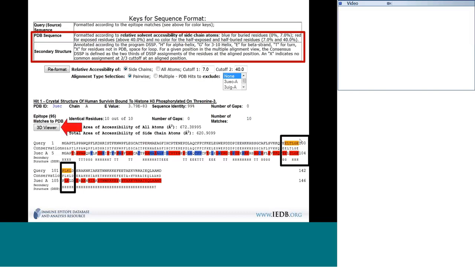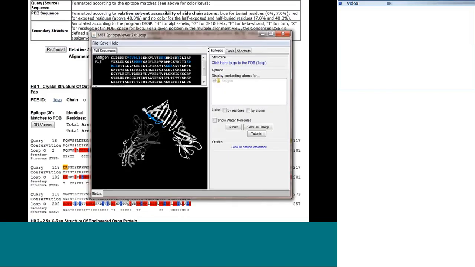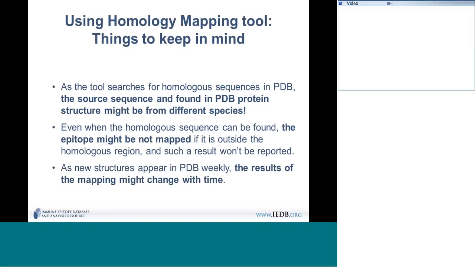And that causes some confusion. As I said, people contact me and say, I know that this homolog exists in PDB, but why is it not in your tool? And I say it's because your epitope is outside the homology region. For the last bullet, I suggest that when you use the tool, and especially when you publish the result, you put down the date when you used the tool, so when people repeat the result, they will be aware that they can get different results.